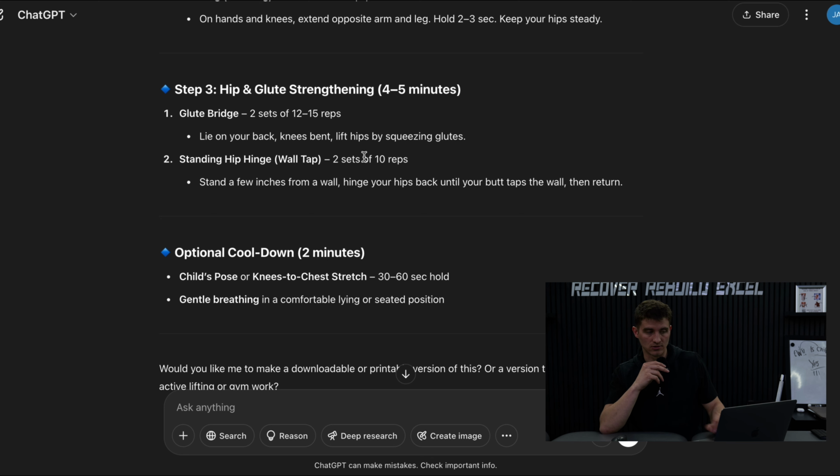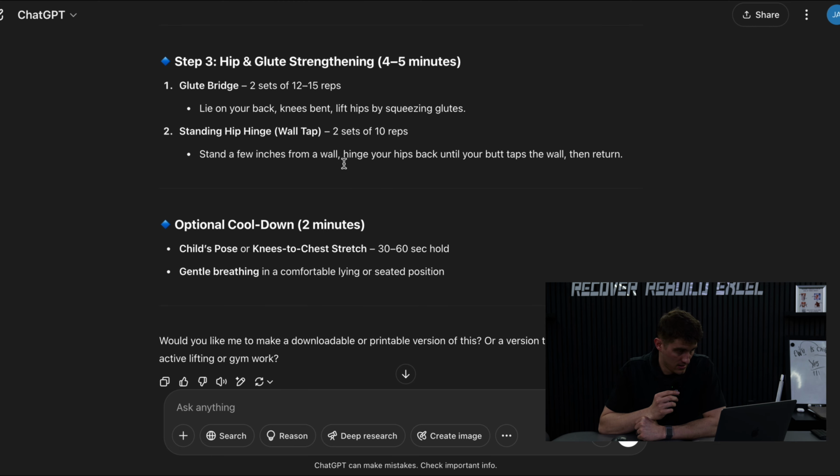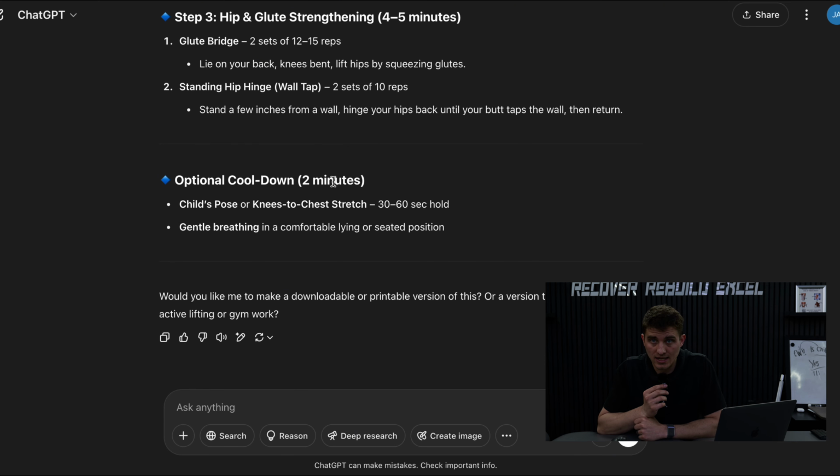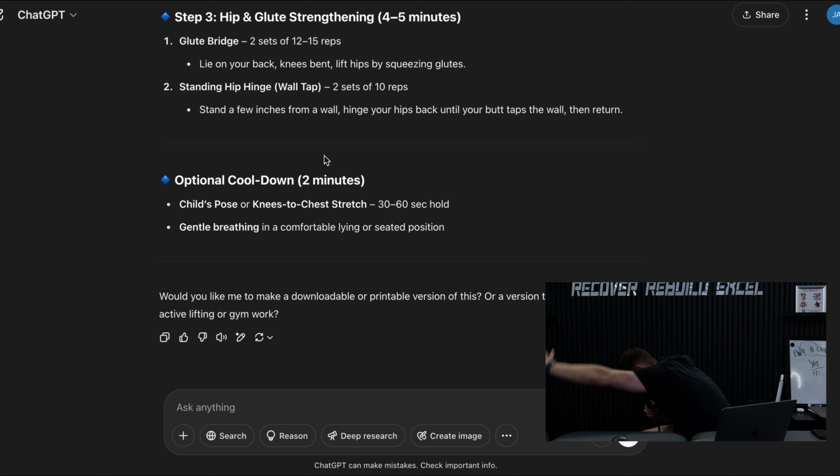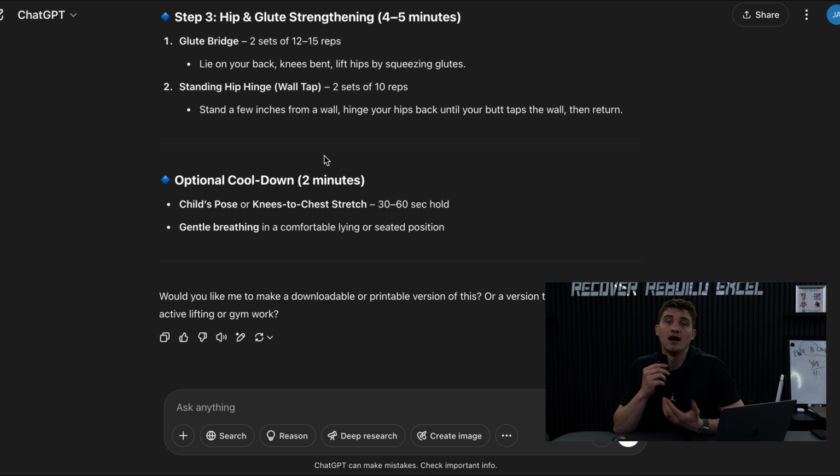And now an optional cool down, a child's pose or a knees to chest stretch, and gentle breathing in a comfortable lying or seated position. Okay, so child's pose is a position where you're basically going to be bent over, got your arms up over your head, you're on your knees. It's usually a pretty comfortable position unless you have a problem with your back that doesn't like flexion very much, which is bending forward. So, just keep that in mind if you were to do that exercise.